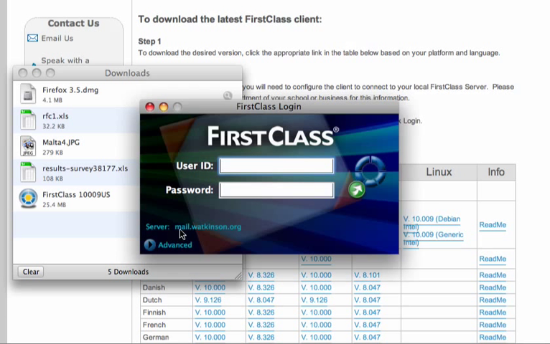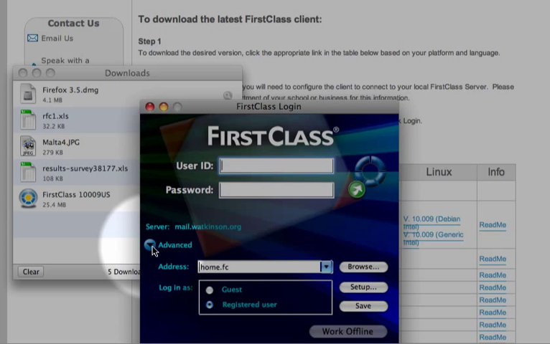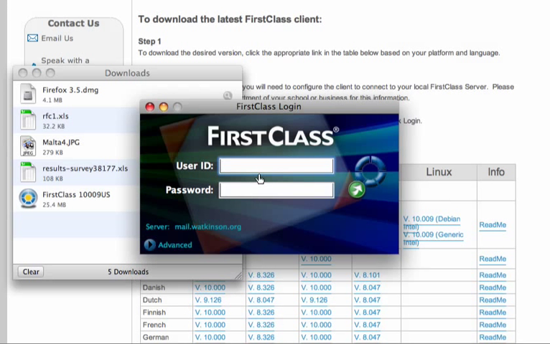What's very important here, you see where it says on my computer mail.watkinson.org? If you're installing this on a new computer, that isn't going to be the case. You're not going to see that there, and you have to have it there. So you want to click on the advanced to open this up, and where it says home.fc, change that to mail.watkinson.org, and then click on save. Then you should see mail.watkinson.org right there. You can click the flippy triangle again to turn that off. And now you're welcome to put your user ID and password in, make sure that it works. And that's everything you need to do in order to install FirstClass on your Macintosh computer.